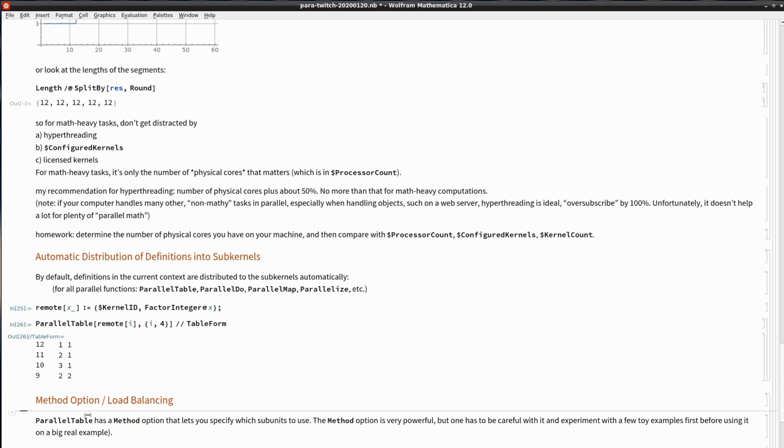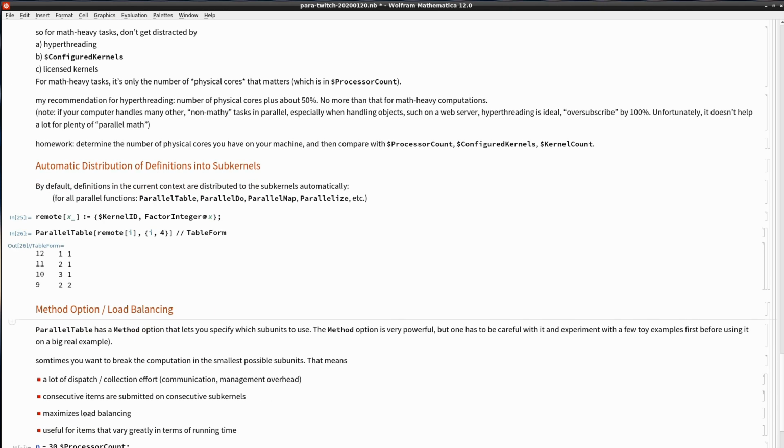Okay, the next brings me to a very important item, that is the Method option that we have, and it is a way for you to manage the load balancing. So ParallelTable has a Method option that lets you specify which subunits to use. And the Method option is extremely powerful, but one has to be very careful with it when you experiment, and I definitely recommend you start with a few small toy examples and then you scale up. It's definitely better to start small and scale up than to start big and then try to manage the big problems that you have.